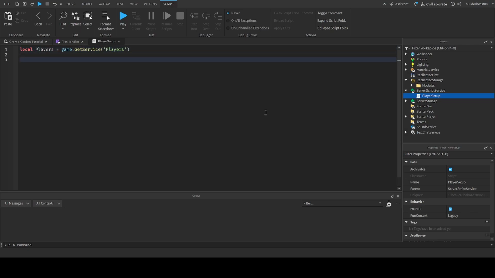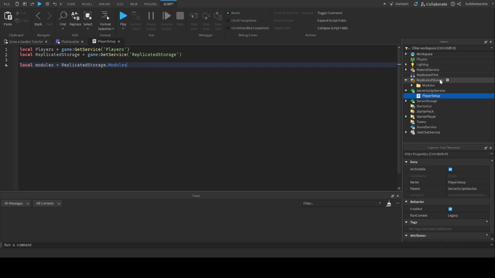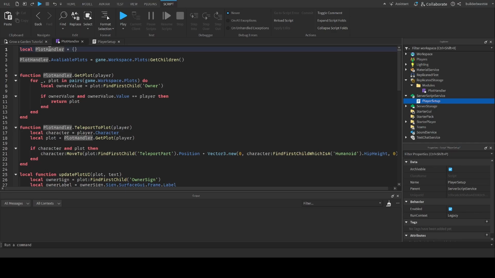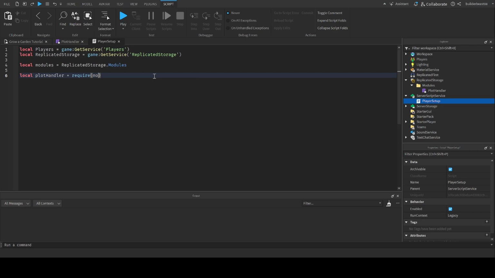So we're getting the player service. Then, actually, I'll do ReplicatedStorage equals game:GetService("ReplicatedStorage"). Local modules equals ReplicatedStorage.Modules, that's this folder. And then we go local plotHandler equals require. Now the require part is very important. Module scripts don't run until you require them, and you can access the functions from anywhere because they're stored inside of this table right here. That's why these functions, plotHandler.getPlot, are stored in here, so we can access them from other scripts. Require(modules.PlotHandler). There you go.